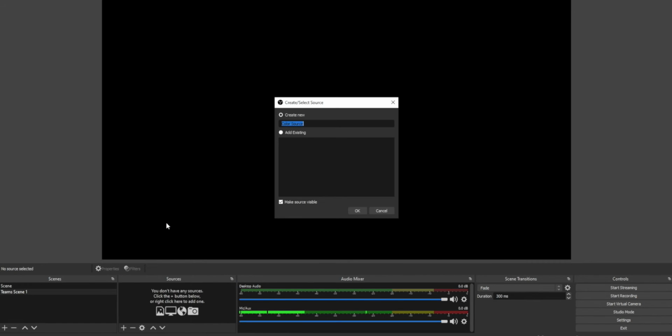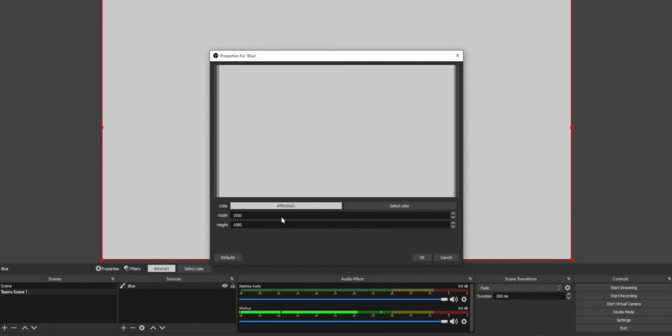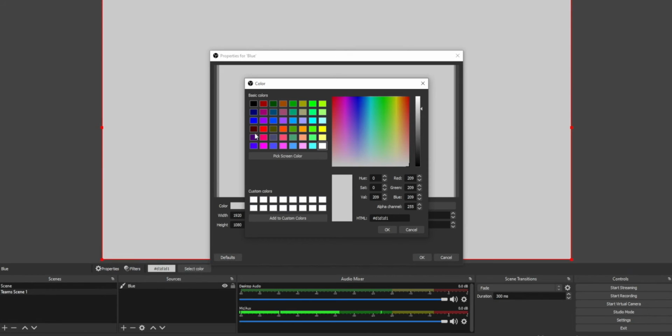For this, I will choose color source. I'll name the layer blue, as I want it to be a blue bar. On this next screen, I can choose a color by clicking on select color. You can choose from a list of predefined colors, alter their values, or input a color hex code. If you have any branding guidelines, you may want to use your brand primary color here. Once selected, you can click OK or Enter.